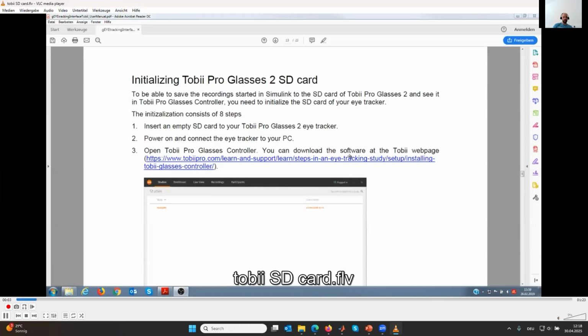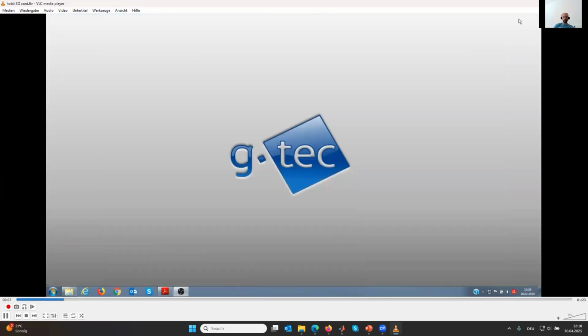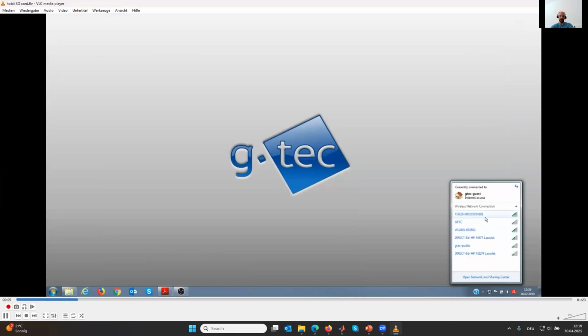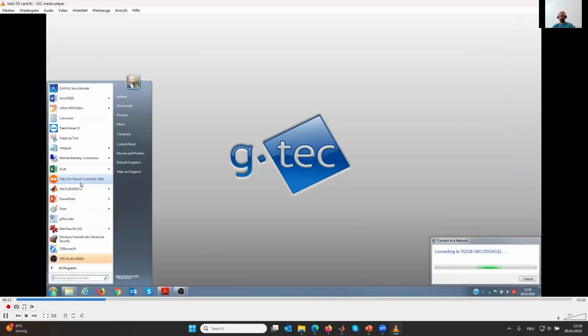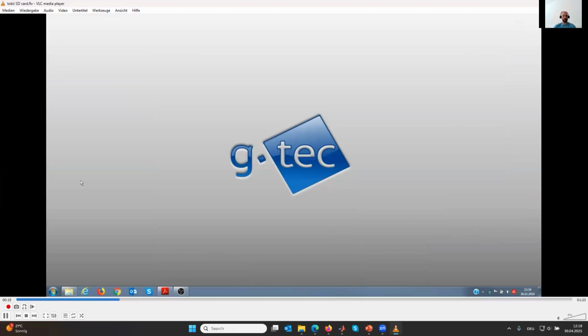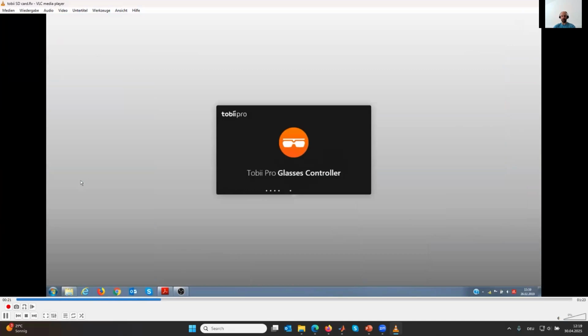So yeah, the initialization process is described in the user manual, so you can always go back to the g.tec user manual and look it up. Then we're going to connect to our Tobii Pro Glasses. It doesn't ask for the password because we already entered it once.